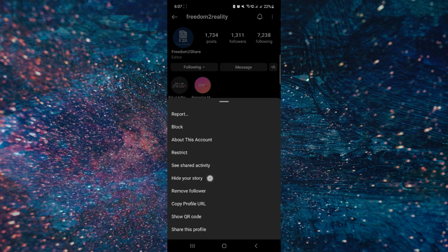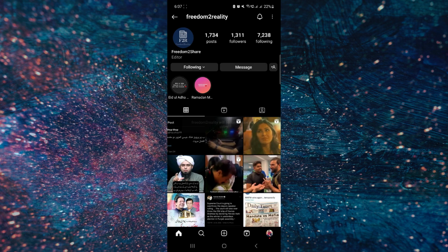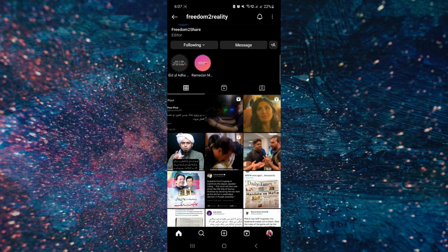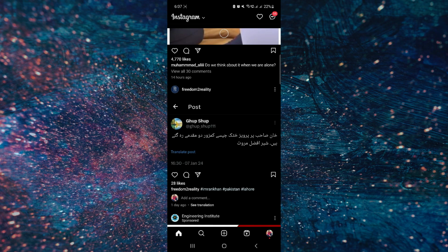So it is saying this person will no longer see your story. So even if you post any stories, this specific account will no longer see it. Of course, you can always just tap those three dots again and hit unhide your story if you decide down the road that you're okay with them seeing your story.